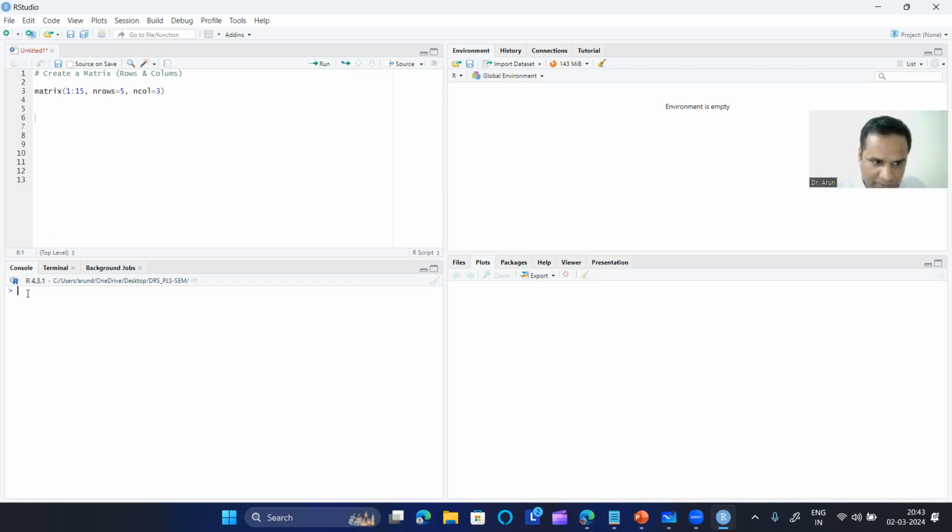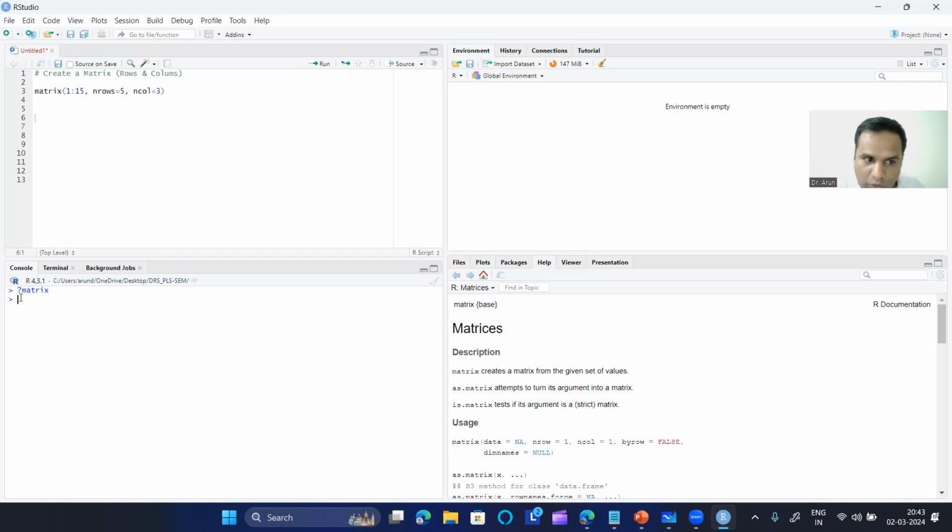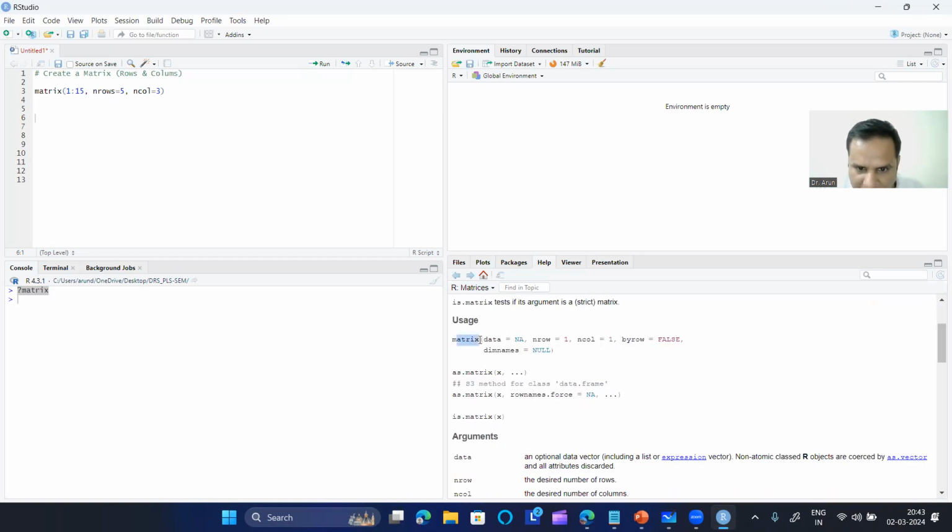Simply type here. Please come to the console section and type matrix. Press enter. You can also give a question mark and matrix, and you'll get the command here. See the command: matrix data. The data I have given here is 1 to 15. And row, how many rows do you want? I want 5 rows and I want 3 columns.